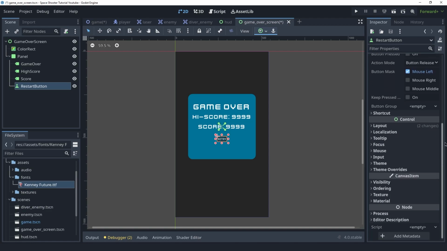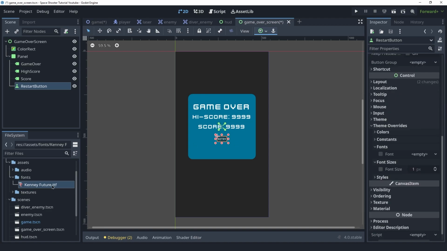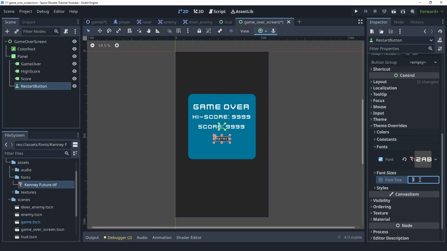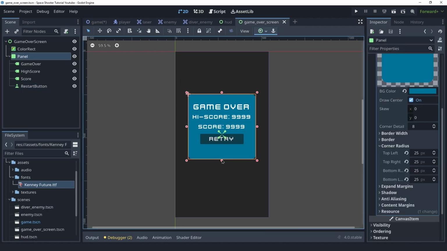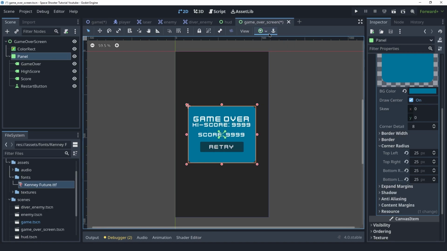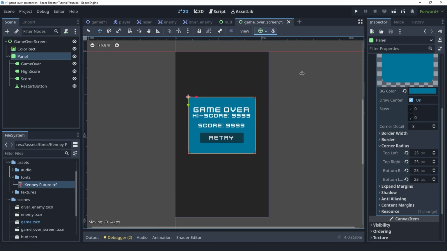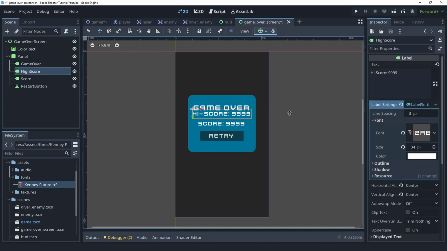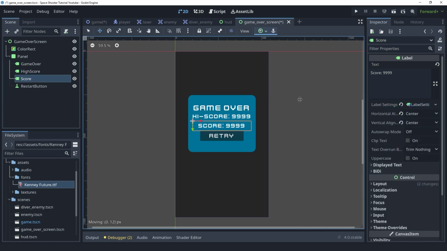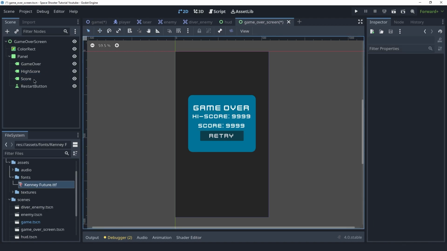And we need to go into the theme overrides here and give this a bigger font size and a font. So the font size is going to be 32, maybe 35. And let's also make the button bigger as well, like this. Okay, that looks good. Okay, what else? I still want to make the panel smaller, so maybe like this, and put this in the center again, and move it up a little bit more. And let's also put the high score and the score down like that. Let's see.